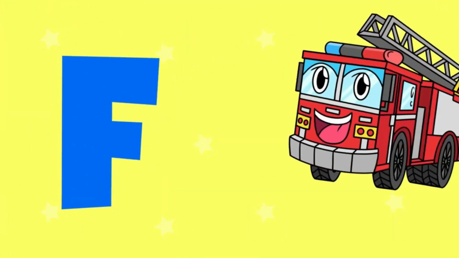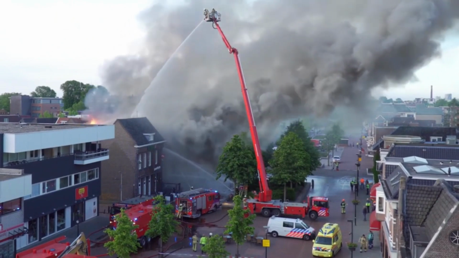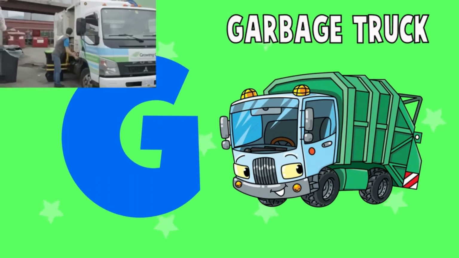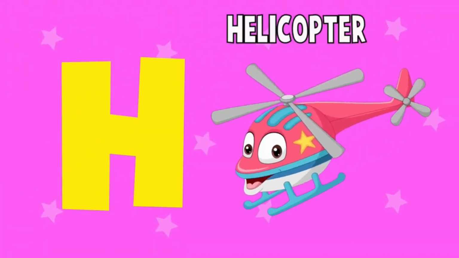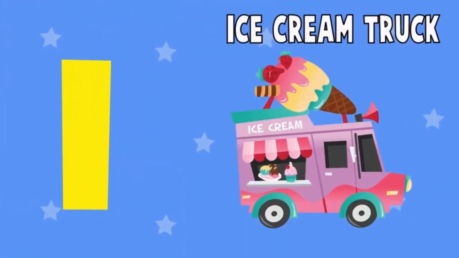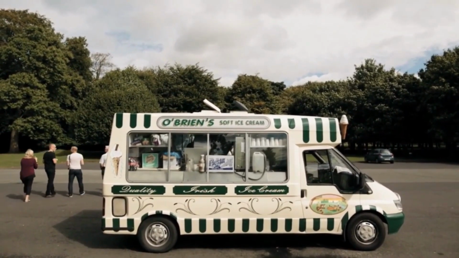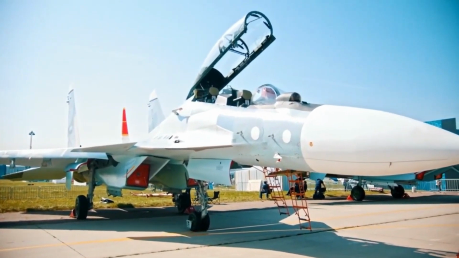F is for fire truck, and it's kicked the fire out. G is for garbage truck. It goes around the town. H is for helicopter that fly in the sky so high. I is for ice cream truck. Kids love to hear it sound. J is for jet. It goes fast like the wind.